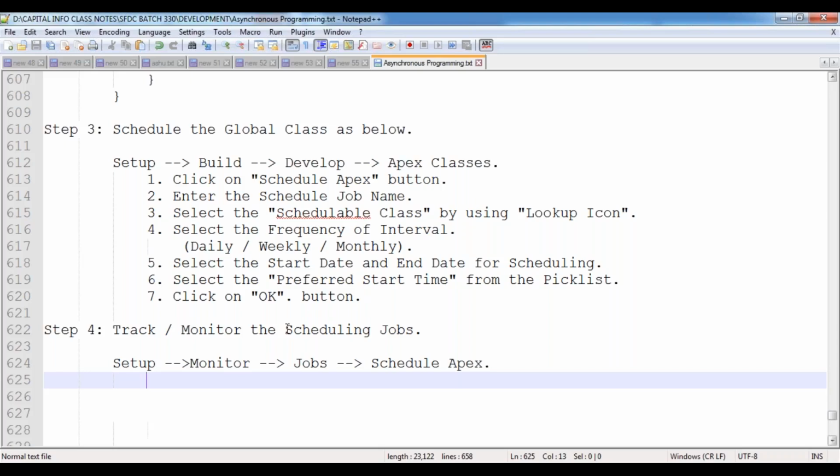So we have to prepare a global class, provide the implementation for the interface methods, schedule it, and monitor it. These are the 4 simple steps we need to follow in order to implement the schedule program.